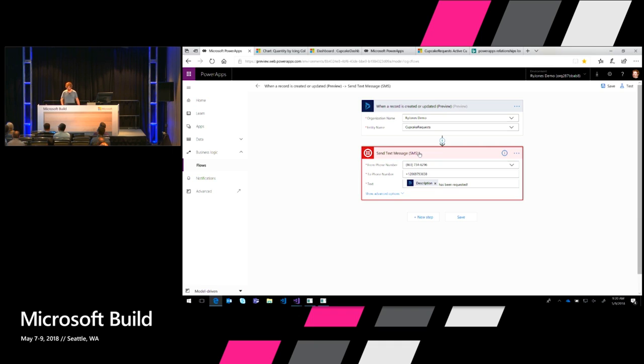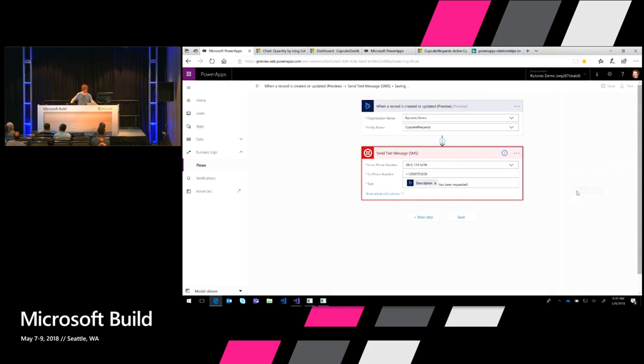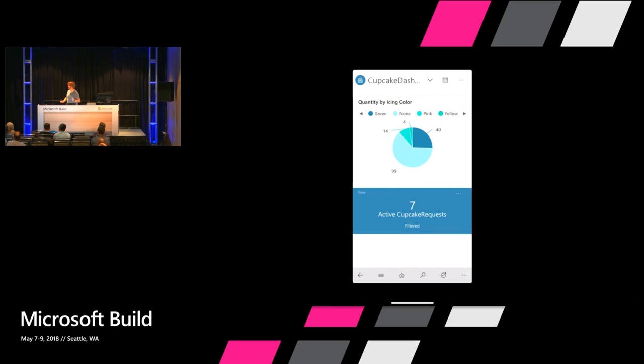And so if I go in, let's just tell it to test the flow. And I'll use data from a previous run. And so I'll click Save and Test. And then what I'll try to do is flip over to my phone fast enough that we can see the text come in. So save and test. And so now we'll wait. Okay, it says it completed successfully.